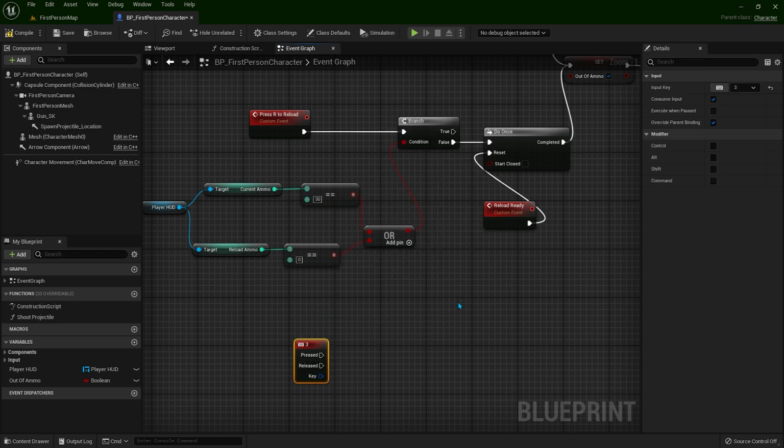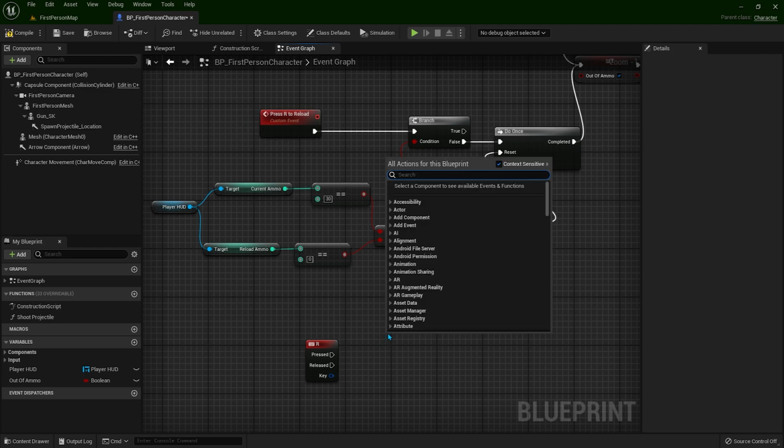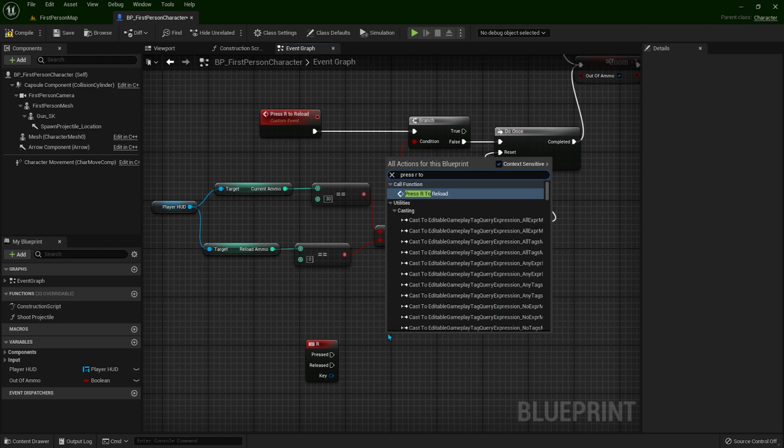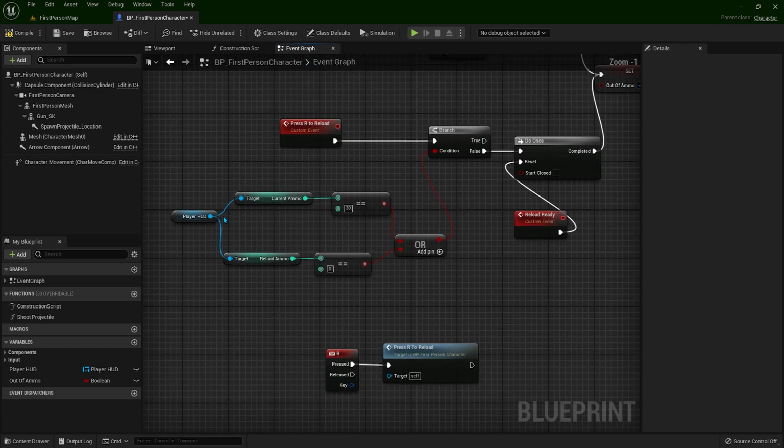When you select this input, go on the top right corner. When you press this keyboard icon, and now when I press the R key, we are assigning R to be as a keyboard input. So if you, for example, click this, and if I press, for example, Q, it's going to be Q. But I want this to be R. And simply, you have to call this custom event. So right click and type press R to reload. Now every time when you are pressing R, we are going to check this.